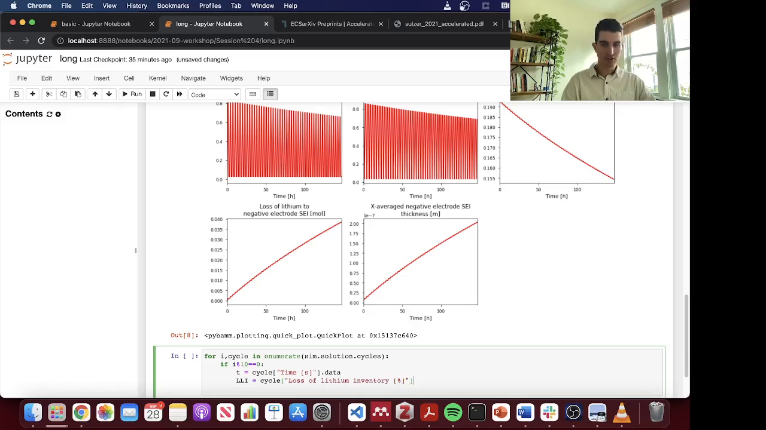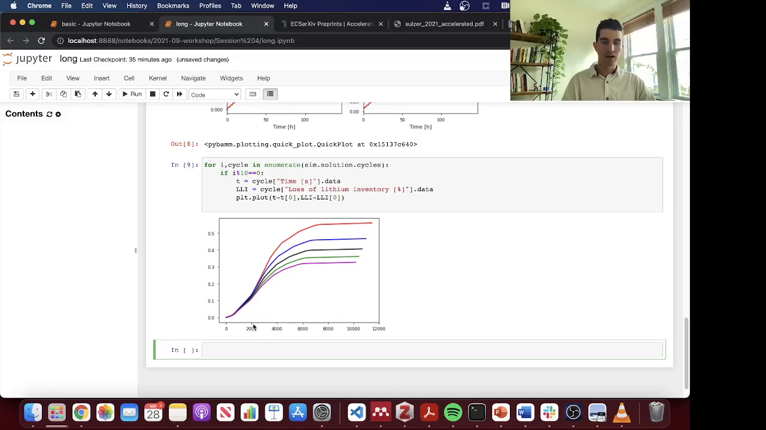Inventory, and that's a percentage. And I want all the data, and I'm going to do plt.plot t shifted by the initial time and LLI shifted by the initial LLI so that everything lines up. And then I can see for every 10th cycle how the loss of lithium inventory is changing. So I haven't labeled these, but in this case I know that it starts with red then blue, so it's decreasing the LLI over each cycle, so it's step limiting. Okay, so that's one way to look at the data from long simulations.